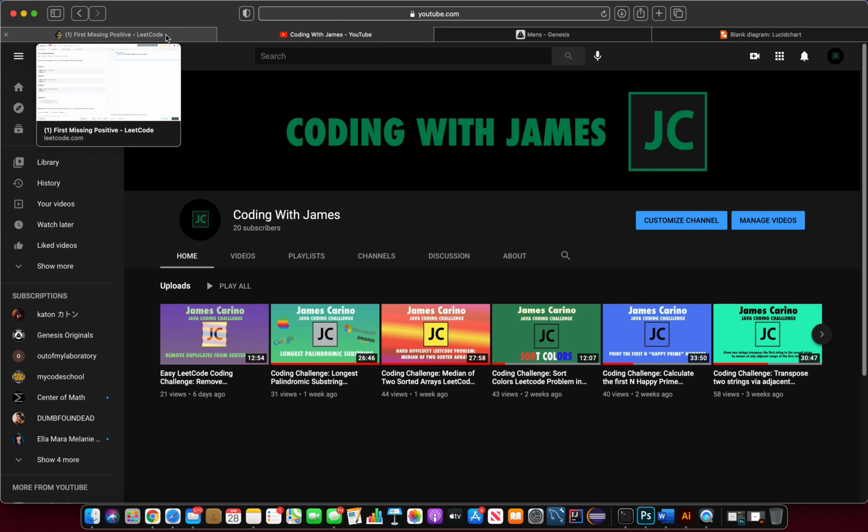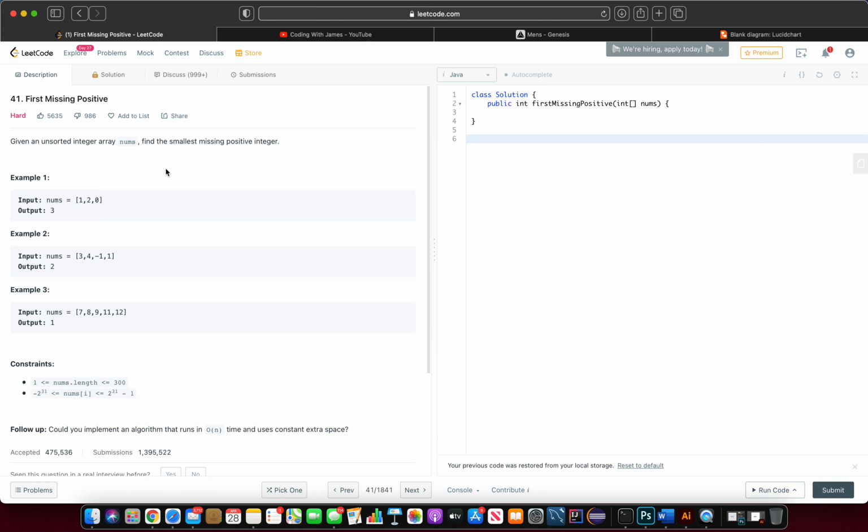Okay, so today we're going to be doing First Missing Positive. Given an unsorted integer array nums, find the smallest missing positive integer. Given this, the smallest missing positive integer is 3, because 0 is neither positive nor negative. So 1, 2, and then the next one would be 3. In this case, 3, 4, negative 1, 1, it will be 2. And in this case, the first missing positive integer will be 1.